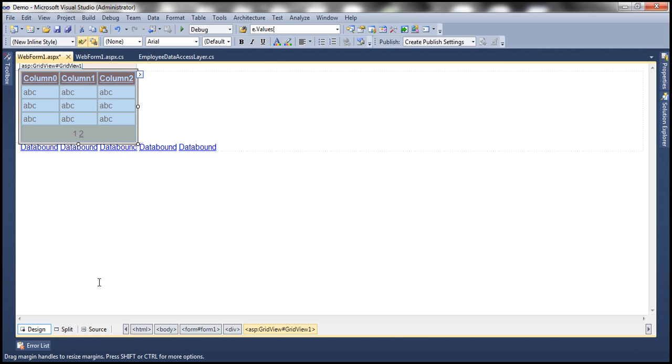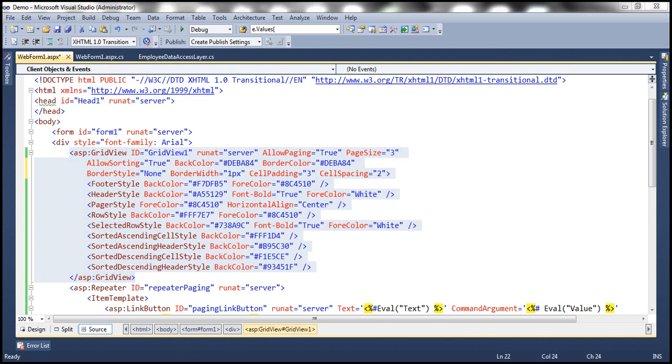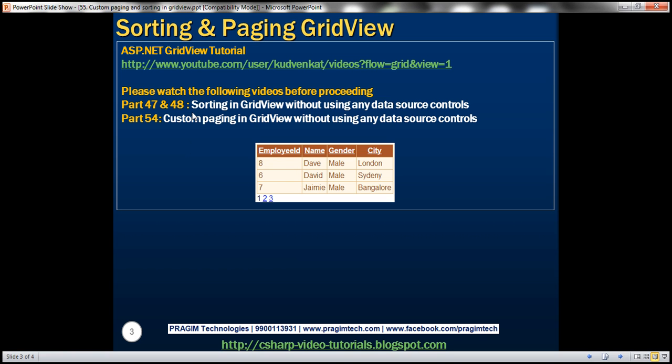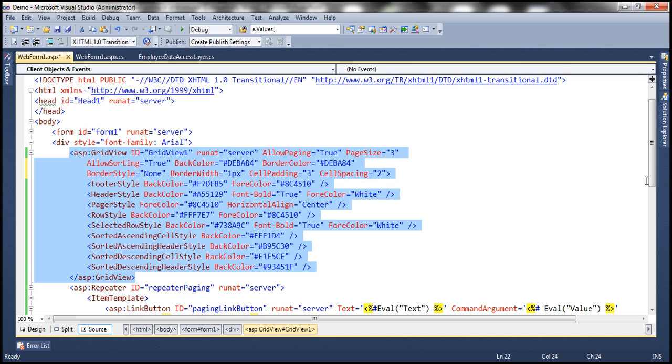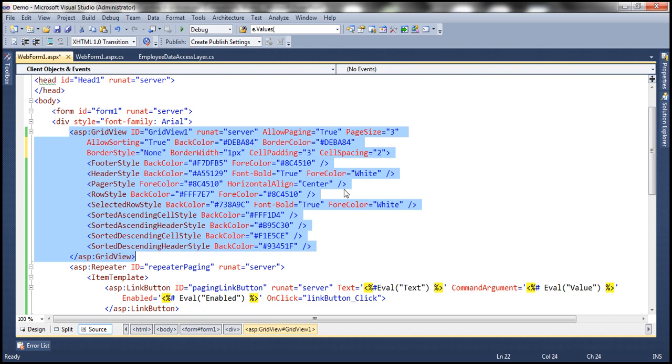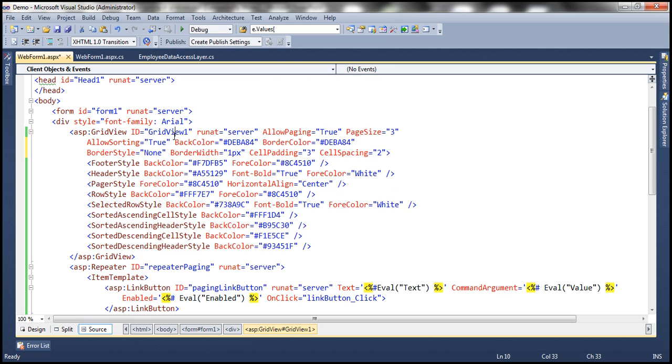Another thing I want to do is, again, as I told you, please watch parts 47 and 48. We discussed implementing custom sorting in a GridView control without using any data source controls, and in those videos we discussed using custom attributes. So let's use two custom attributes on this GridView control, basically custom sort field and custom sort direction attributes, which are going to be used to determine by which column we want to sort the data and in which direction.